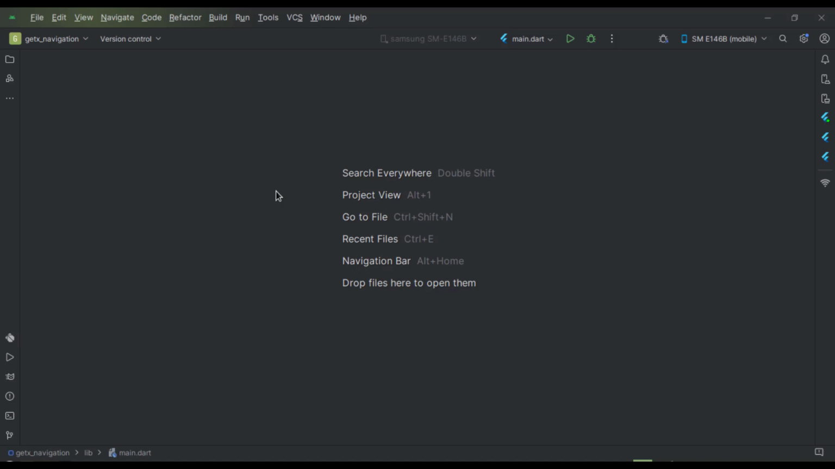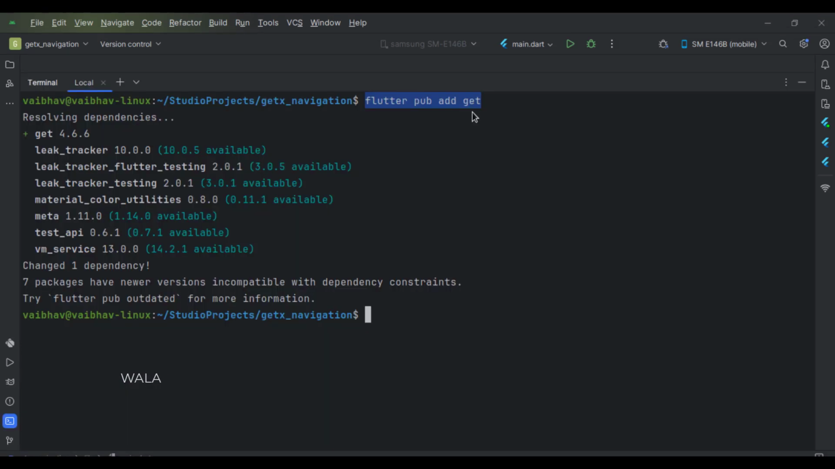Let's start. Today we will see how to use the GetX package for navigation in Flutter Android. First, we need to add the GetX package to our app. For that, click this terminal icon here. Write this command, and press enter. Wait for the operation to be complete. Once you see "changed one dependency" written like this, that means the package has been integrated.